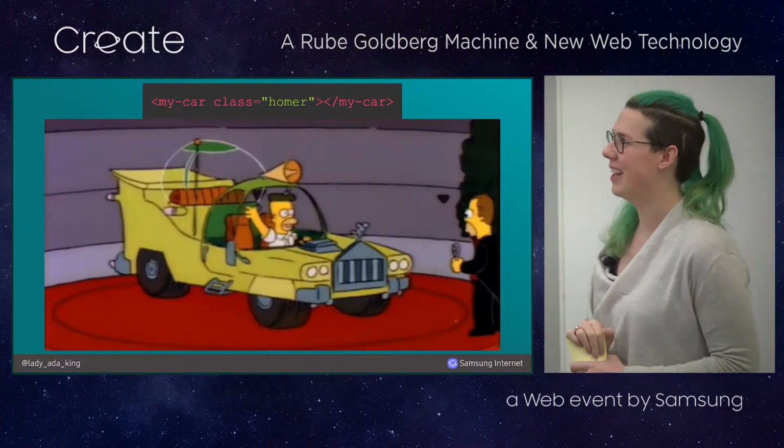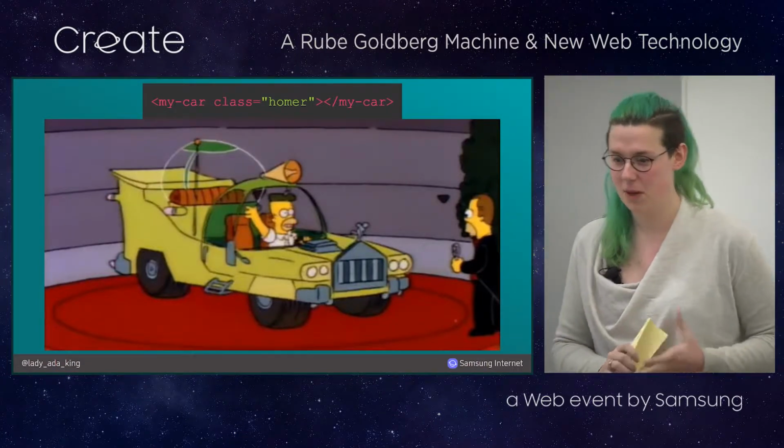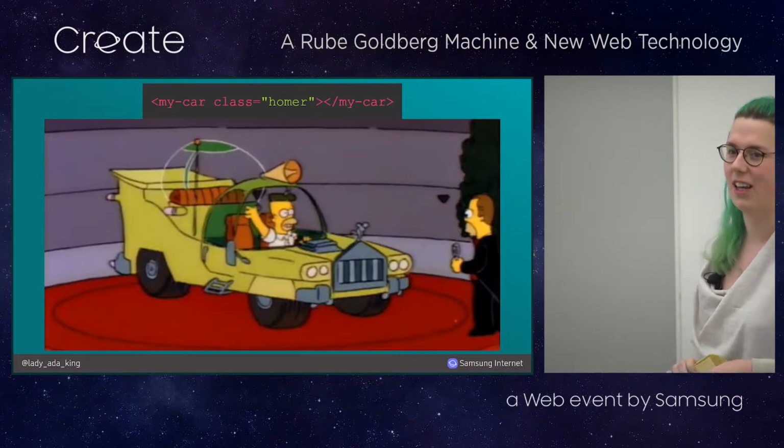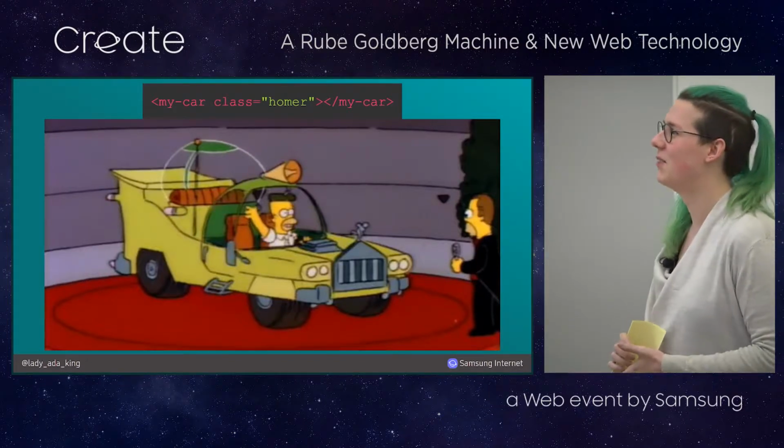So web components allow you to define your own HTML elements, because as developers, we know better than spec authors. Oh, that was a joke. Never mind.